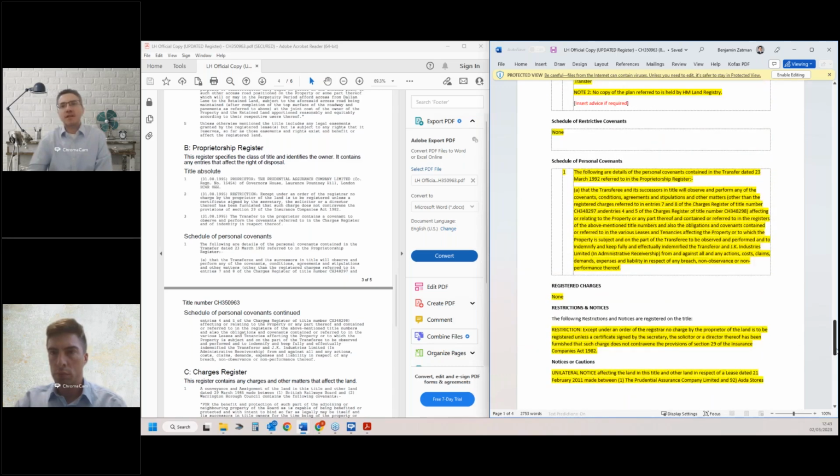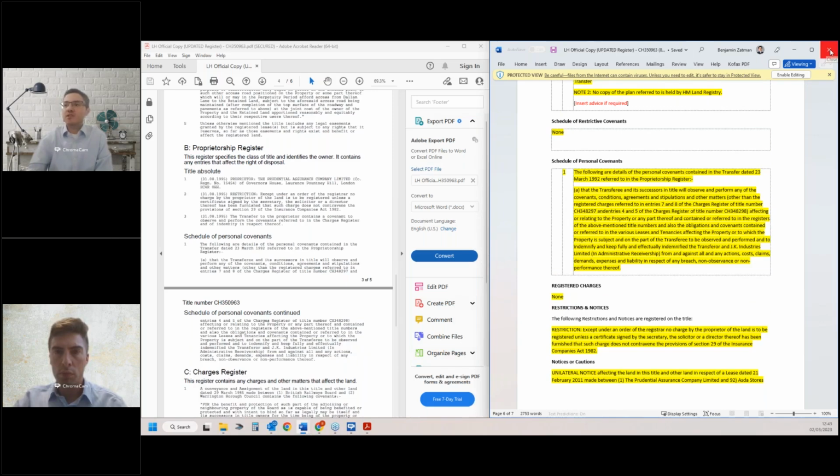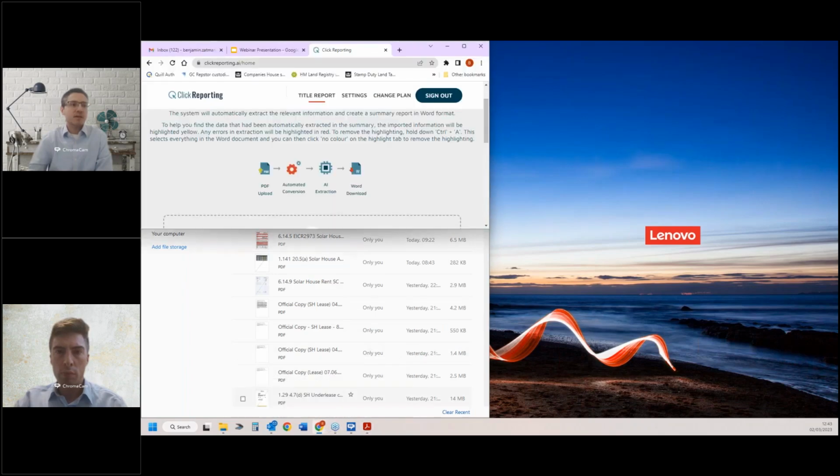Now, one other thing. What I'll do, I'm going to do another register. It's actually a 13-page register this time, so it's a good test of how quick the software is.